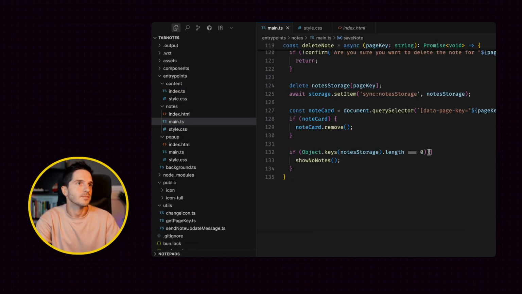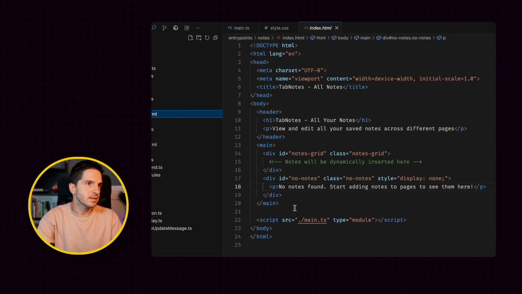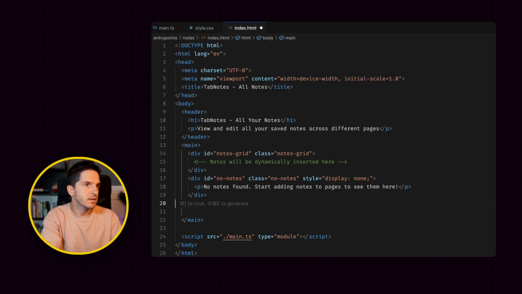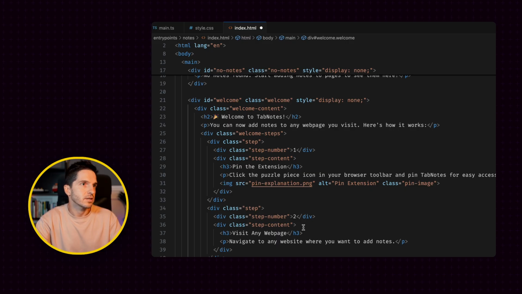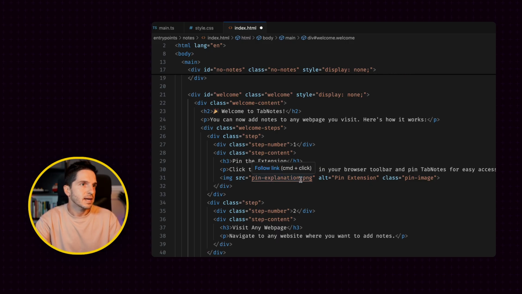I want to show a simple step-by-step instruction to our users when they first start using our extension, and I will use the onInstalled.addListener. But first, let's add some changes to our notes page. You could create a totally new page, that would be okay, but we already had notes, so I will just adjust this. I head over to the index.html. And next to notes grid and no notes, I paste another section, which is basically a welcome section with some instructions. You can notice that I have this pin explanation.png, that is a picture that I created before. So let's copy it over to our project.